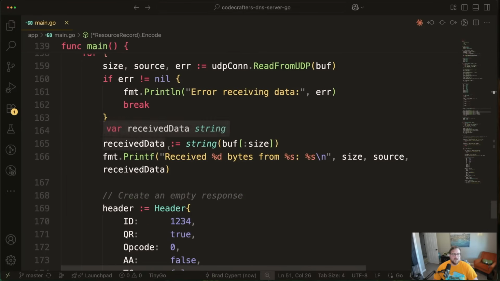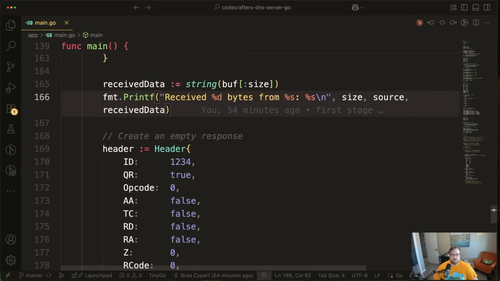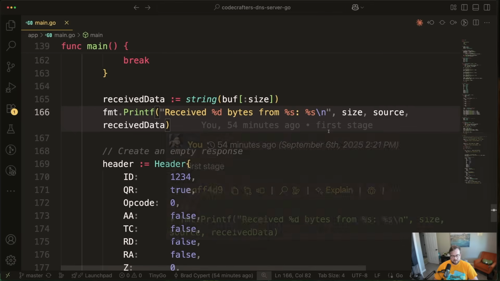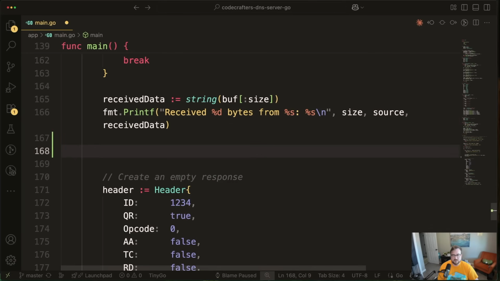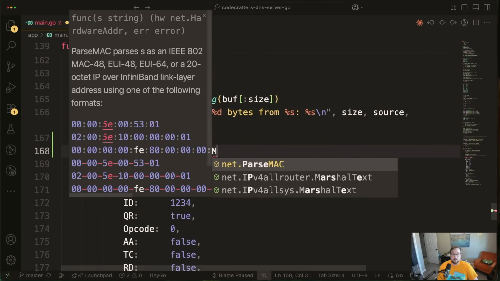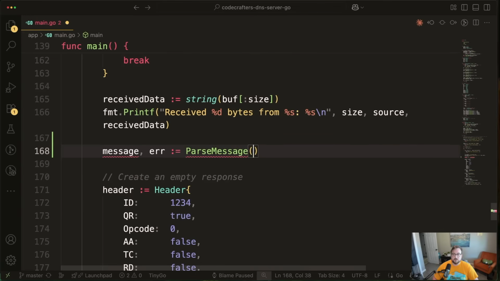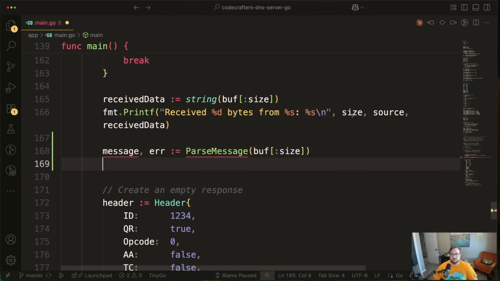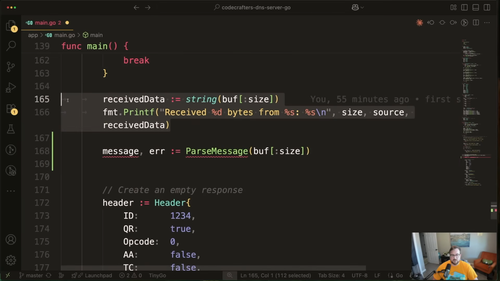So in our main method down here where we're creating this empty response, we have this data, right? We're receiving some data, but we're not actually doing anything with it. So again, I like to think about how we're going to use this before we actually implement it. So I'm going to say that we're going to get a message and probably an error, and we're going to call parse message, and then we're going to pass in the buff and the size. And we'll just work on the byte slice directly instead of the string value, which will allow us to remove the string value once we are done with it. But I'll keep it in for debugging purposes.